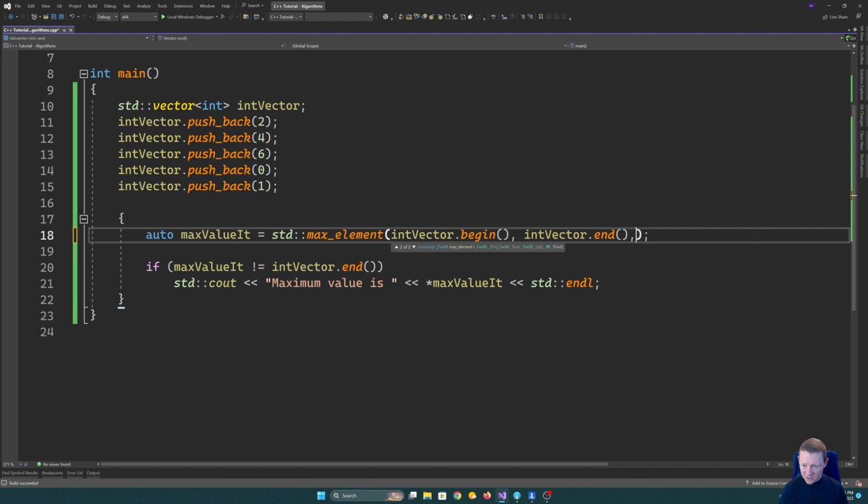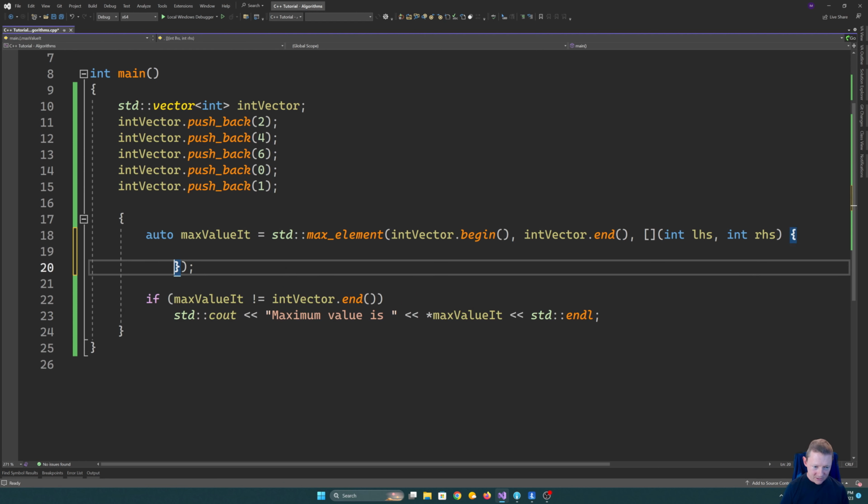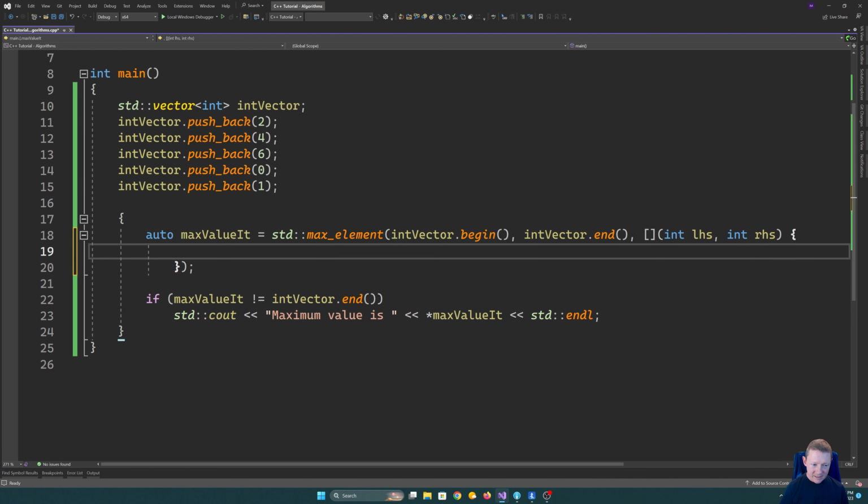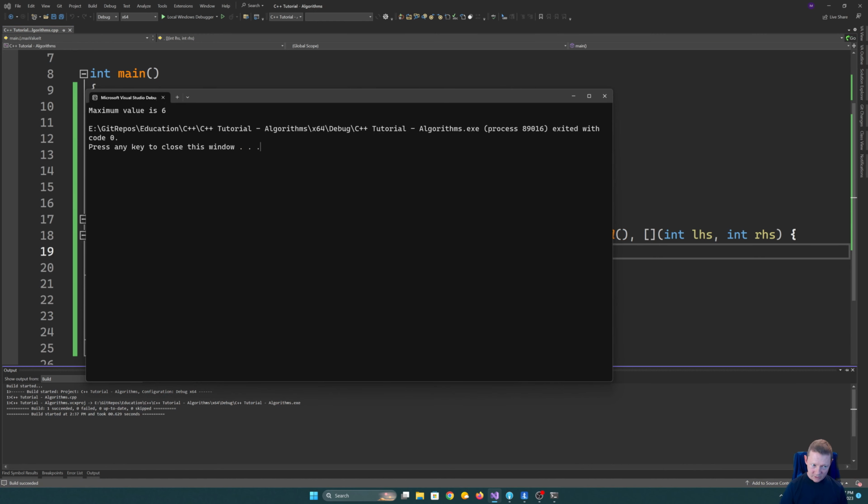What we can do is we can actually provide what's called a predicate. So a predicate, one of the ways that we can provide them is as a little function like this. And the idea is this is a little inline function that it essentially handles how you evaluate max. So what I would do in this case is we return LHS is less than RHS. Now we should get back the same result of 6, which we do.